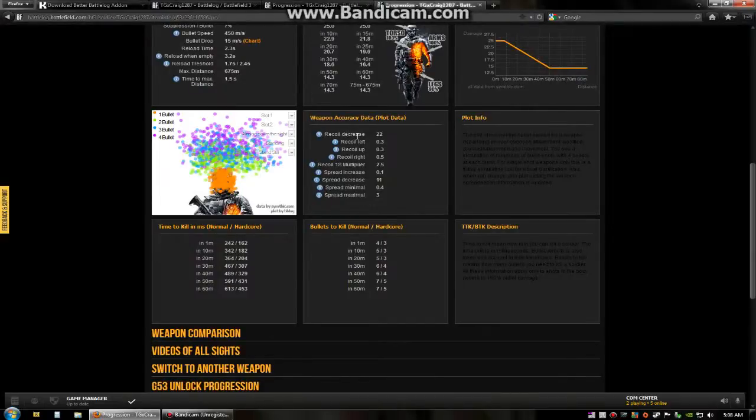Talking about recoil, how much it decreases over time. It talks about the recoil that it has horizontally and vertically. It talks about how much the recoil is going to increase for your first shot, and it's even going to talk about spread, decrease, increases, all that good stuff.